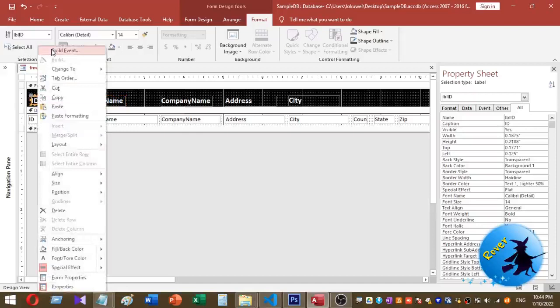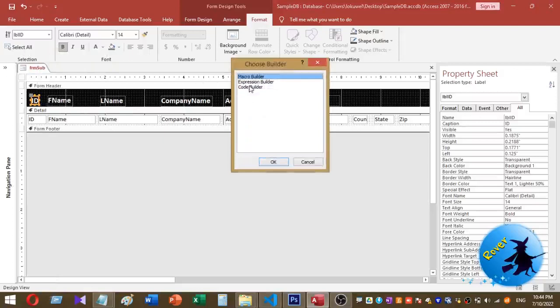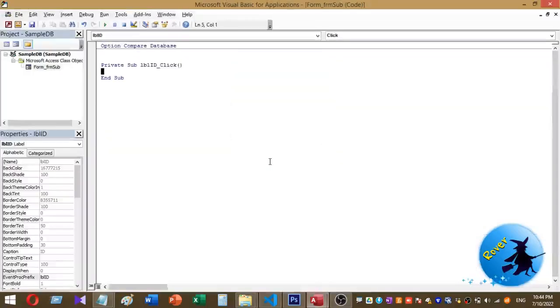From that menu I select build event. Under the build event I select code builder. Once I click the code builder and press OK, I'm in the VBA window. Here I am going to add several small VBA codes to achieve this target. So what is my VBA code?